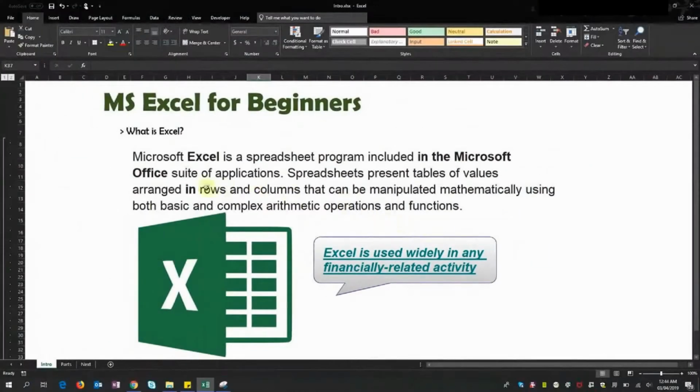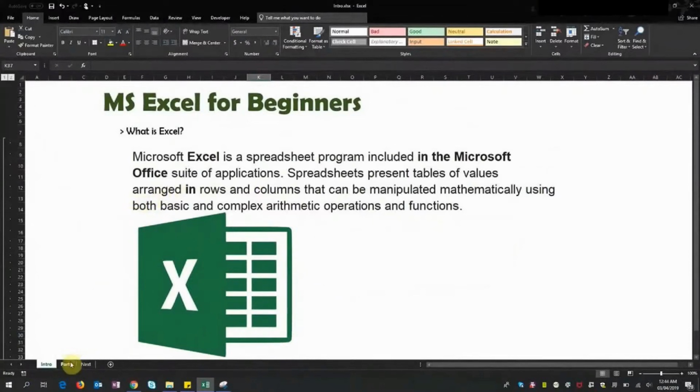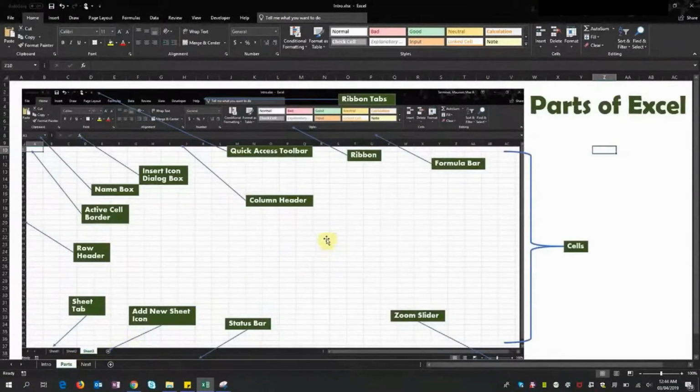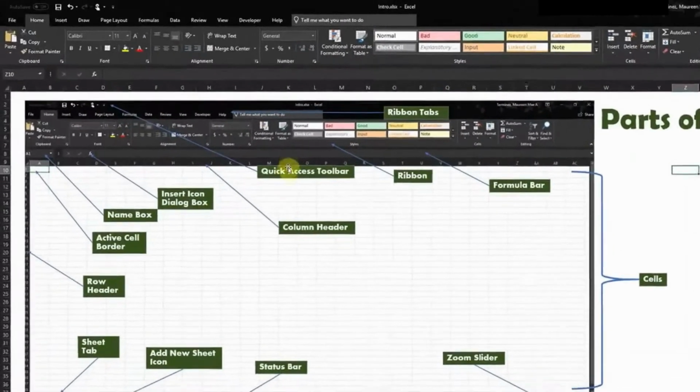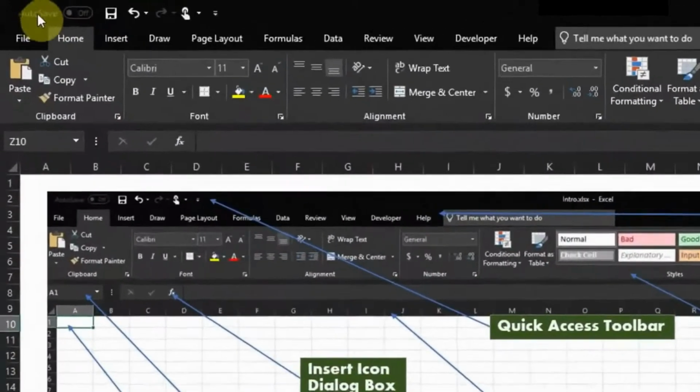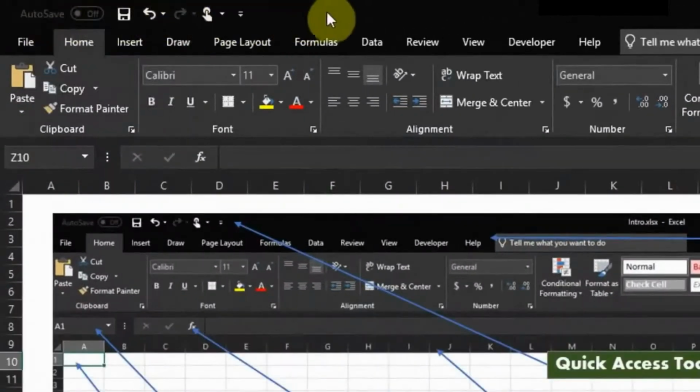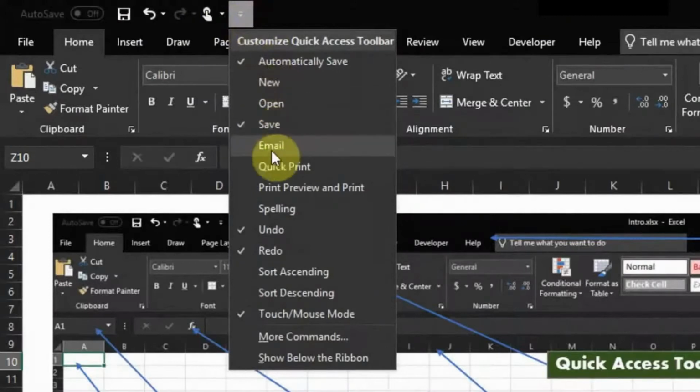Okay, so let's talk about the parts of Excel. Here we have the quick access toolbar. This is the area for the quick access toolbar. It is said to be quick access because we can add icons or functions on this portion of Excel. Here we can add different actions for easier navigation.